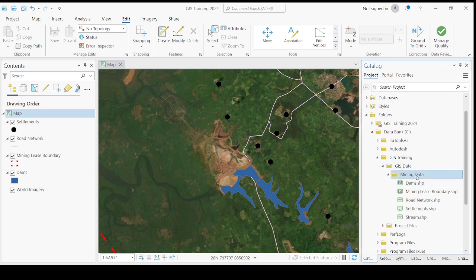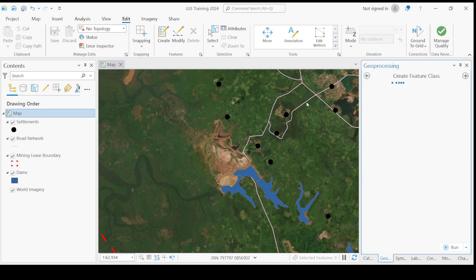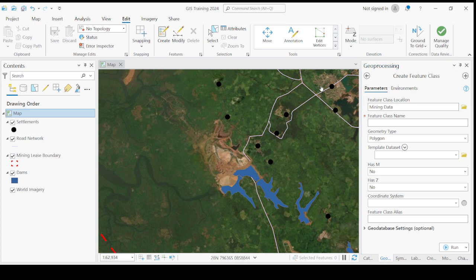Right click on mining data. Go to new, shapefile. We have 10 minutes. We'll be kicked out and then we will come back again. Once you right click and go to new shapefile, your create feature class geoprocessing window will open.